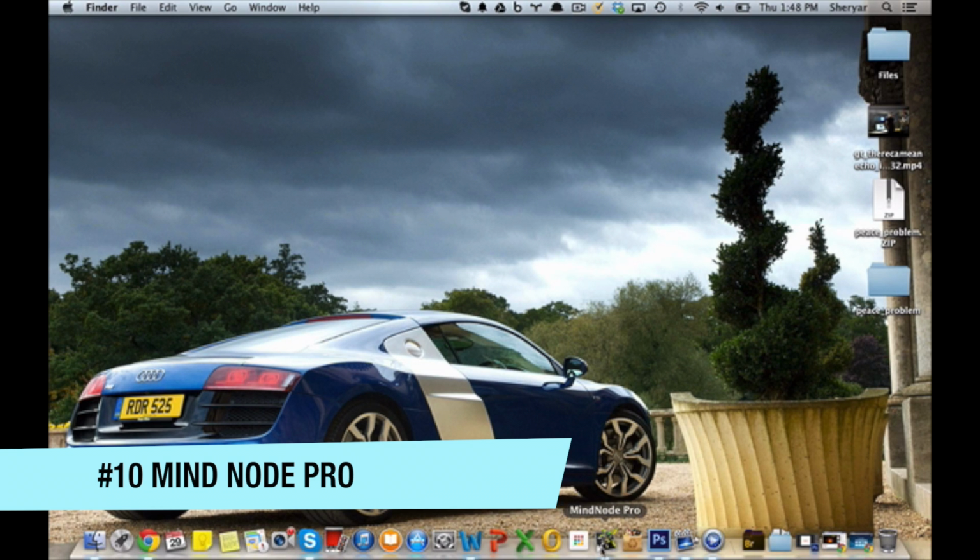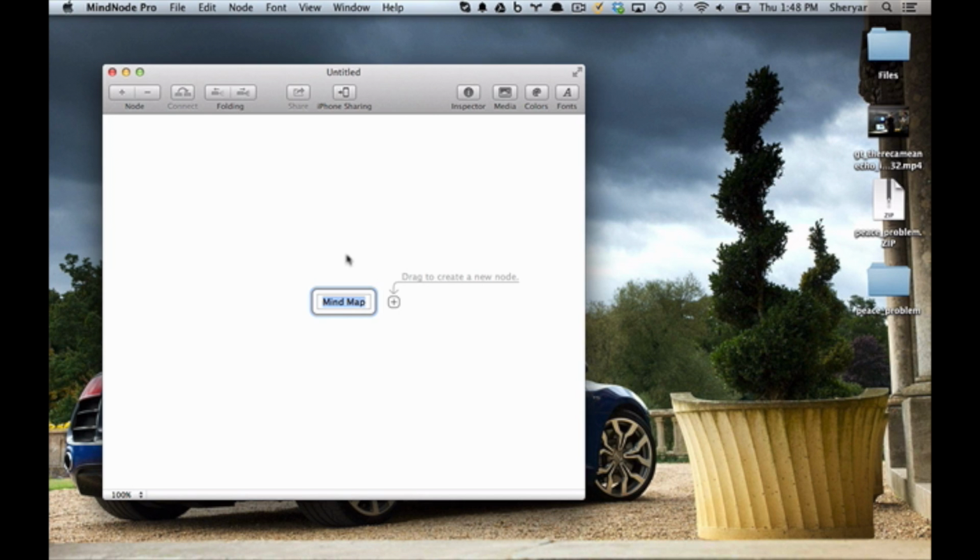Number 10 on the list, MyNote Pro, one of the best mind map applications out today. A mind map is basically a program that helps you brainstorm all your thoughts, lets you organize all of them in a single place, lets you see everything visually. And I use this quite a bit for projects for school.